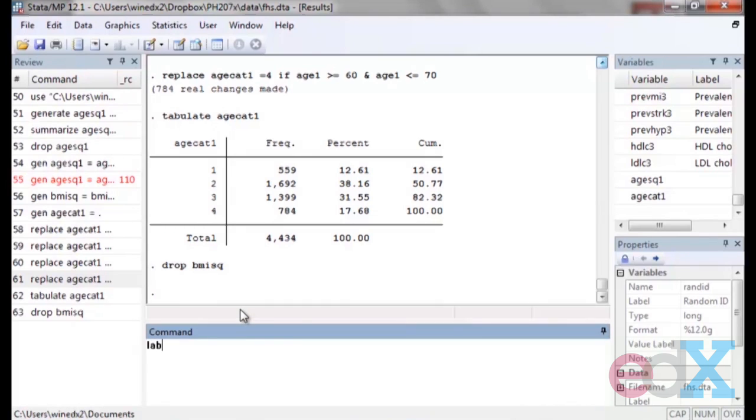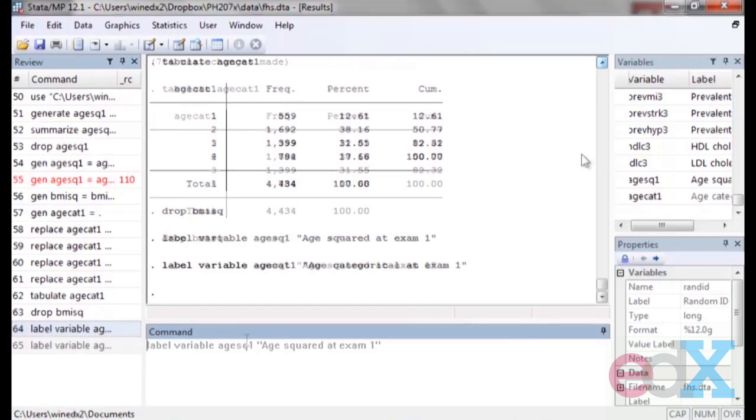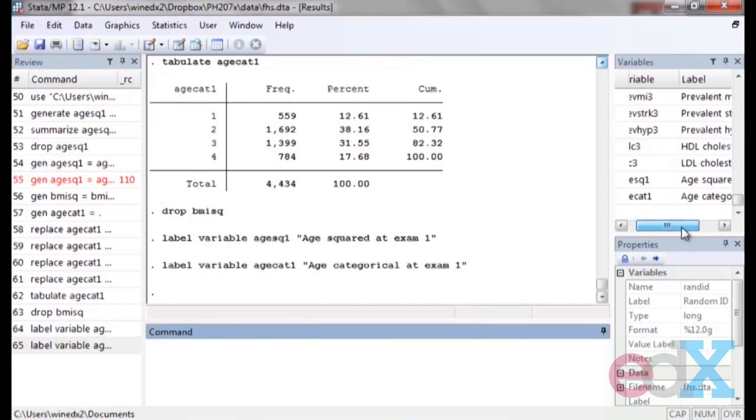So if I type label variable hsquare1, then I give it a name, hit enter, and you can see that within this variable window, hsquare1 now has a label. I can do the same thing for hcat1. Okay, so I've labeled both hsquare1 and hcat1.